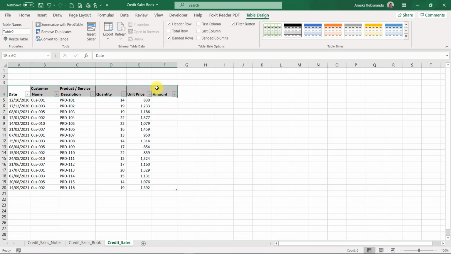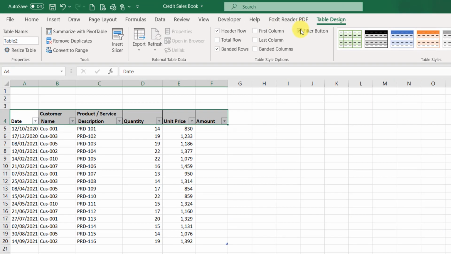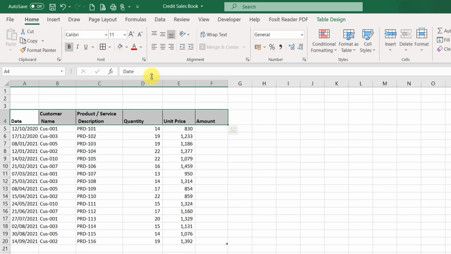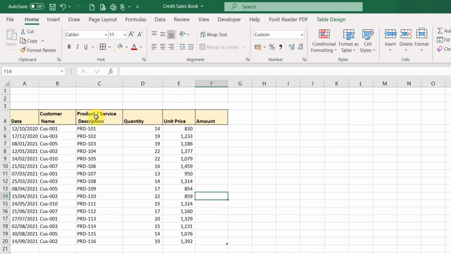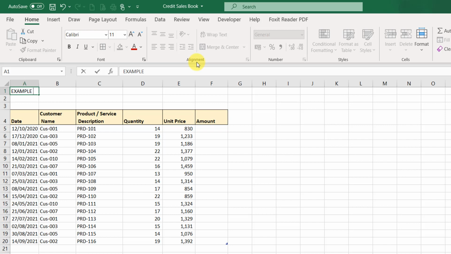Maybe I want a header design and I don't want the filter button. So go to the Home tab and put on a different color. Let me use this color here, this lighter one. So that's okay, right? Now just put a different name. Let me just say Example Limited. All right.